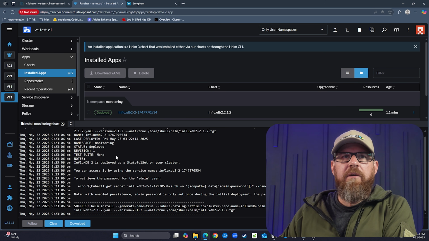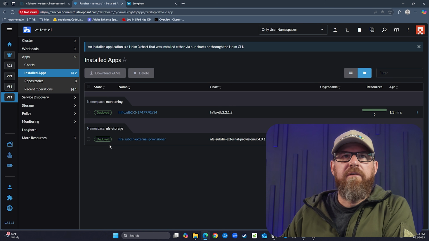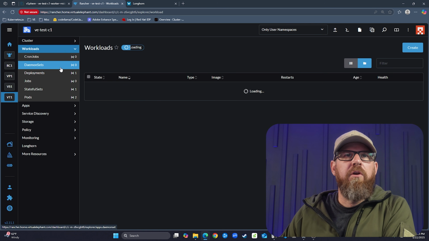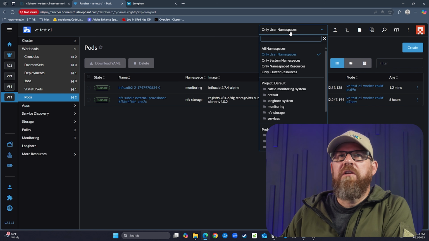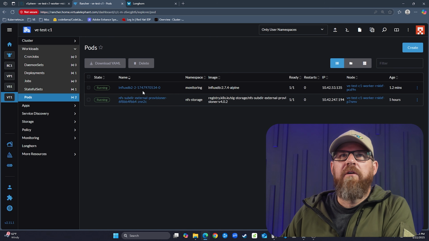Okay, it says that it was completed, so we'll close this. We're going to come over here to workloads. We're going to go to pods. We're going to change the namespace. Oh, so there it is right there. So it looks like it is indeed running InfluxDB.